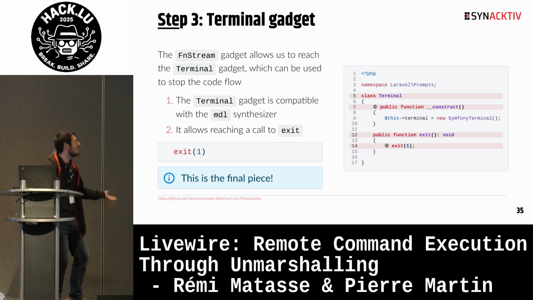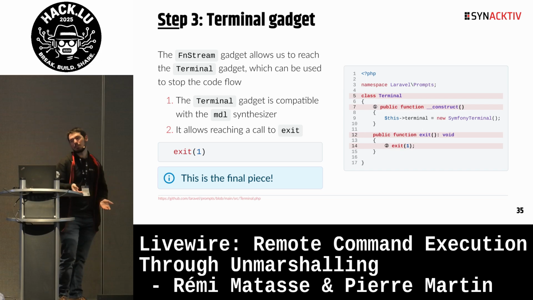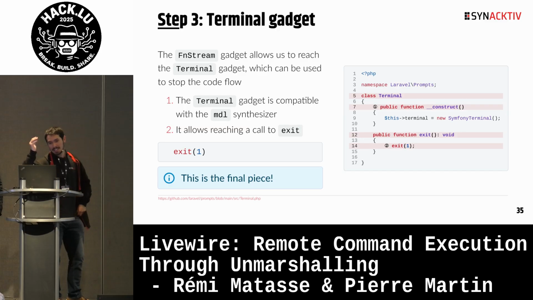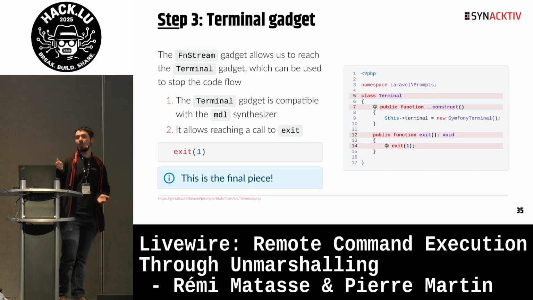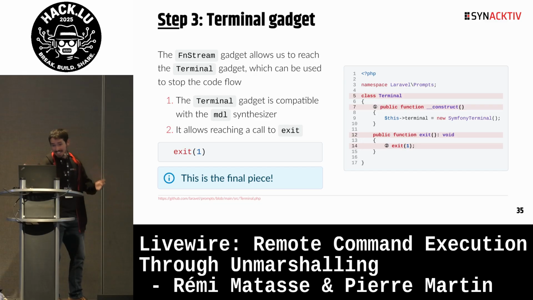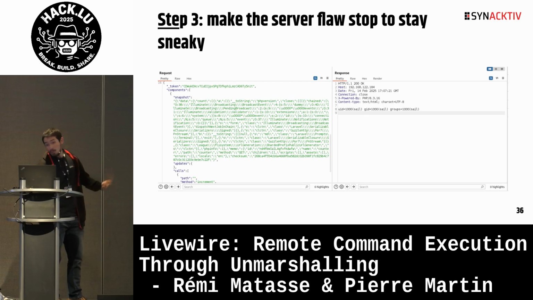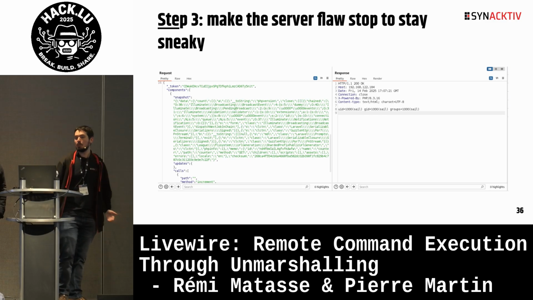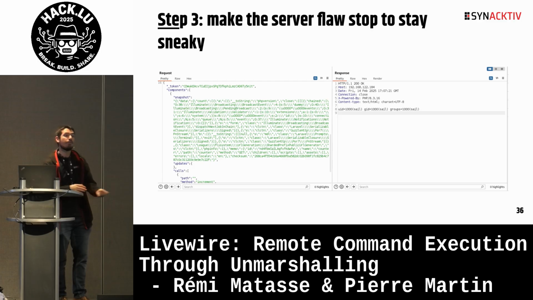So this is the final gadget, which is pretty funny because it's from the class Terminal. And as you can see from the FN stream, we are able to call the Terminal gadget, which will do a call to the exit function. And thanks to this final piece to our full gadget chain, we get a fully sneaky remote command execution on the server, if we have the app key, of course.